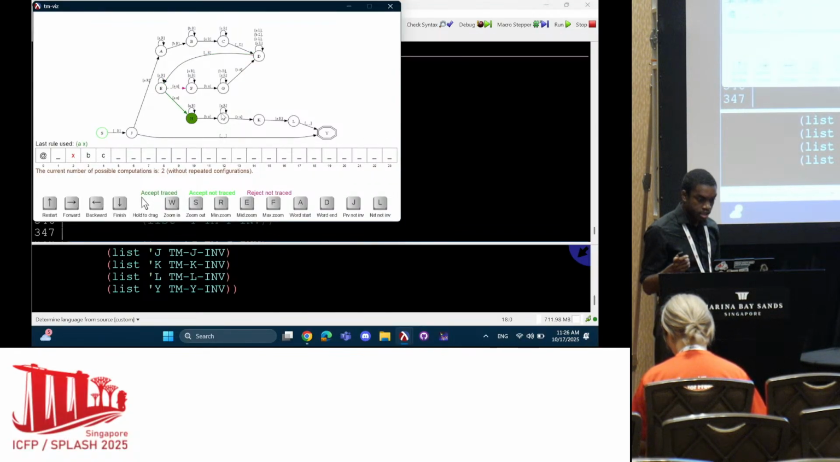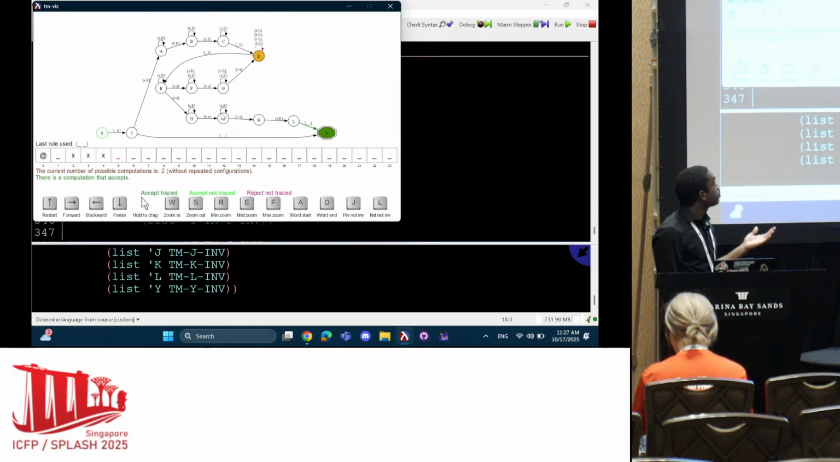One transitions to state H, and the other one transitions to state F. As we continue to step through the execution, we see that one of the nodes is colored neither green nor red. It is colored in gold to denote that this computation has cut off here. And we also see that the machine has accepted the word at state Y.